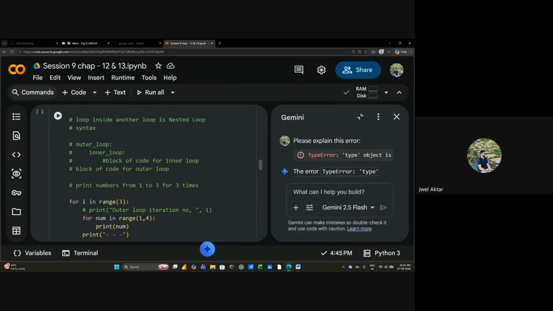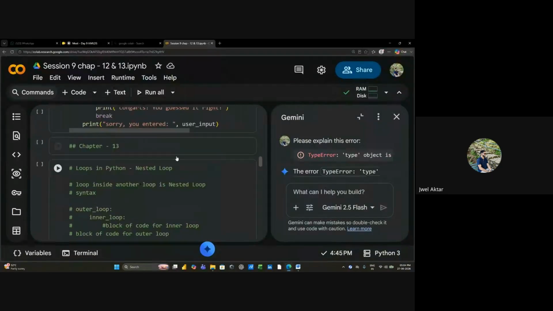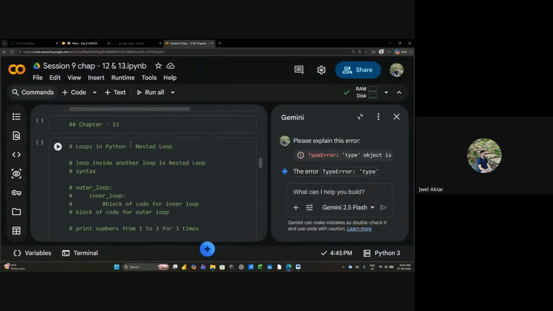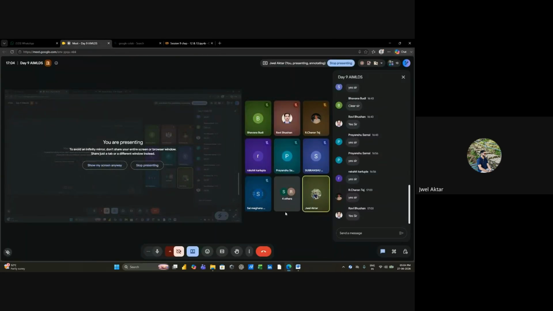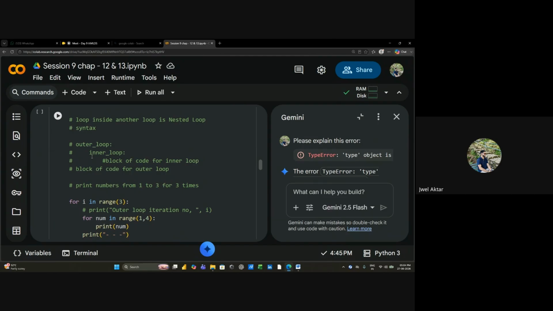Okay, we'll see the chapter. Loops in Python, nested loops. A loop inside another loop is a nested loop. So it is a basic thing. We know that: outer loop, inner loop, block of code for the inner loop, block of code for the outer loop.